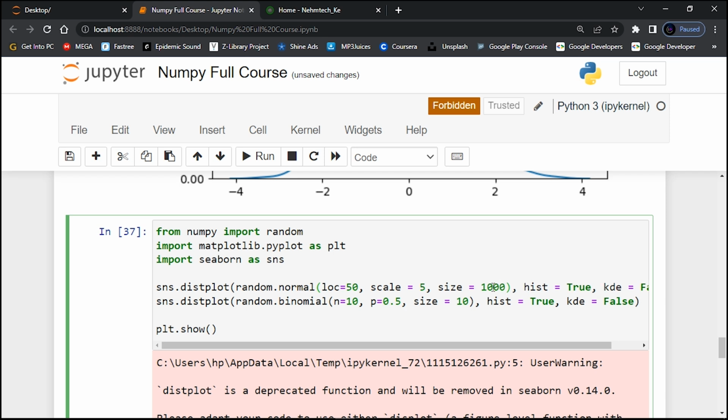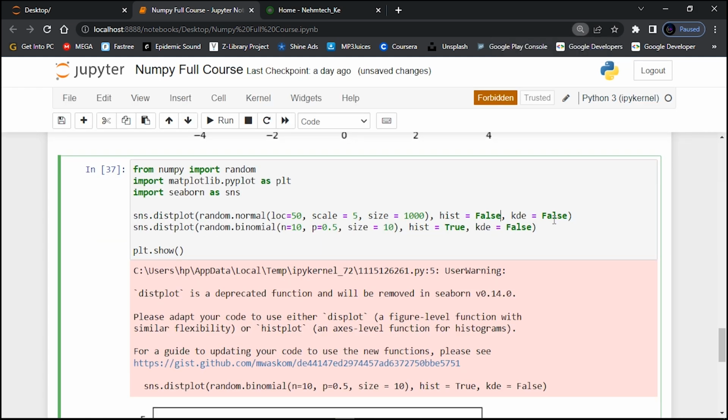And then histogram, should it be there? Let me give it False. Let me try to zoom out a bit. And then the label here. For comparison, let me use the label. Label is a built-in keyword. Let me assign it to Normal. The label is normal.